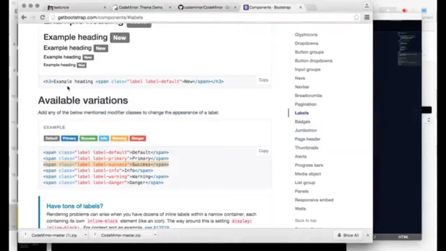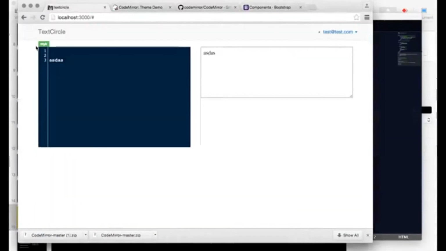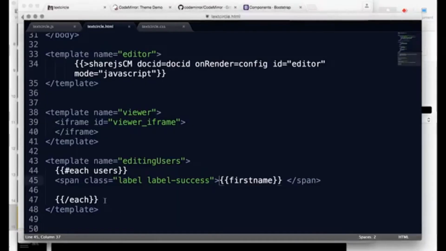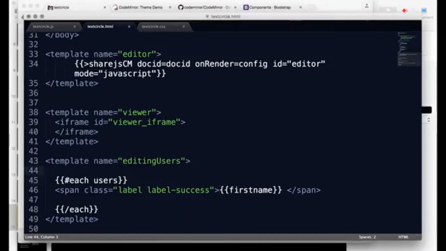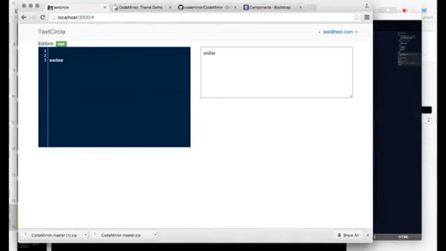And it should take on that style. Good, so that you can see it's got the green label now. And finally, I'm just going to make it really clear that this is a set of editing users, editors. Okay, so it's just going to say editors there. So there we have it.